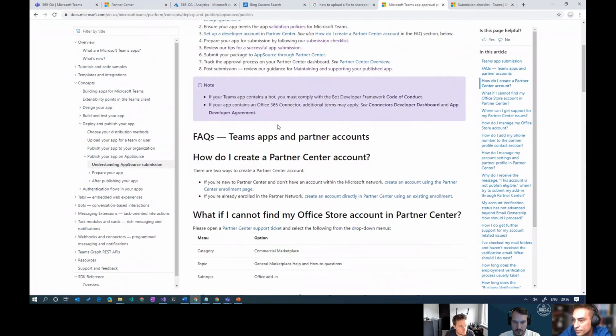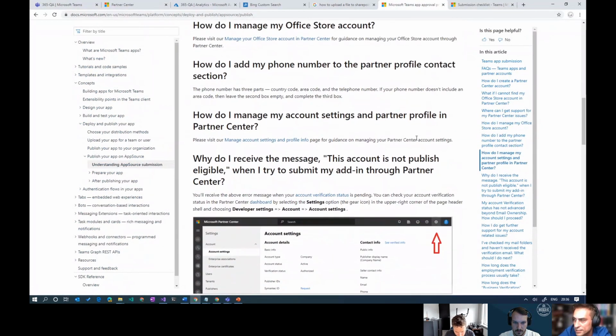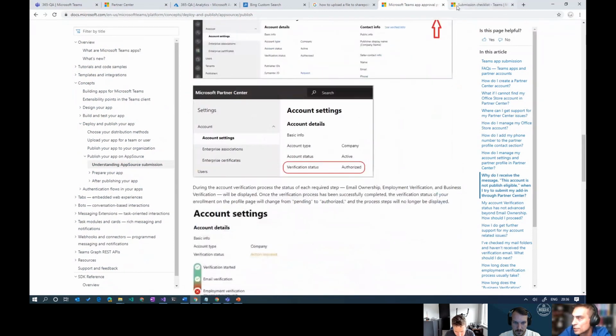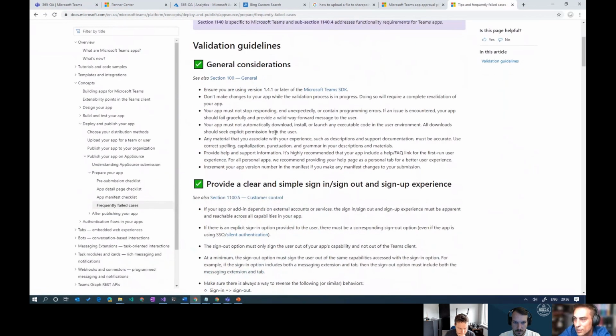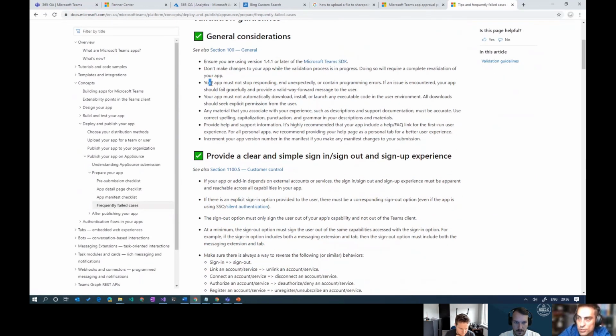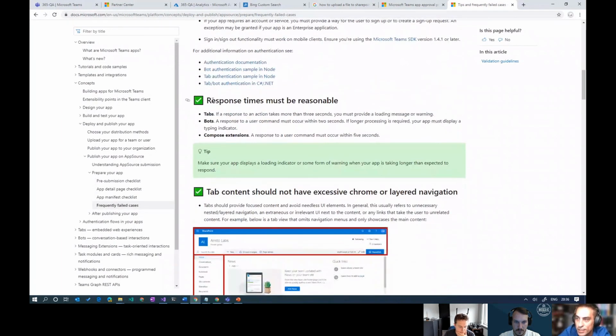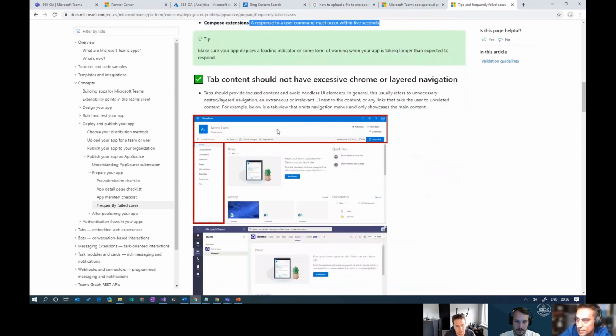They have a page that lists the most common errors. Those did help a little bit. You're testing and debugging your frequently failed cases. So see that you have the latest or almost the latest manifest version, so that your app doesn't stop responding or behave unexpectedly. But see, I hear this: response times must be reasonable, so it's not within that many seconds, but the response to the user must occur within 5 seconds for a compose extension. And then the bot is normally within 2 or 3 seconds. It's normal.